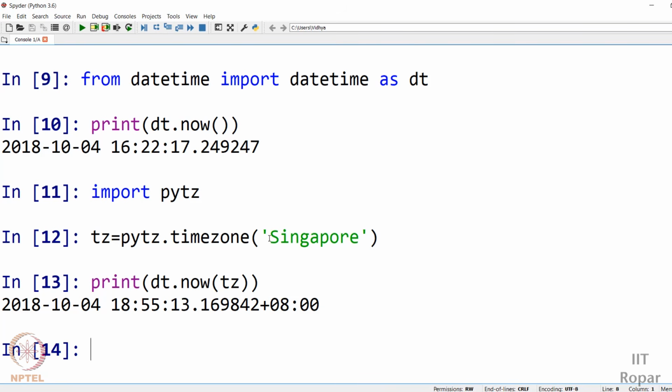This is the identifier. Singapore is not the time in Singapore. In and around Singapore, whatever countries follow this time zone, this is the time there. So this is the identifier for that time zone region. So Singapore is an identifier.